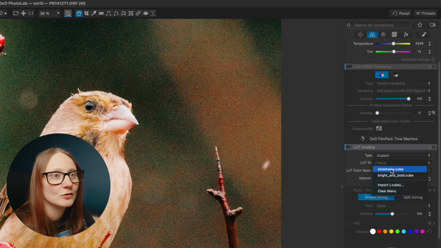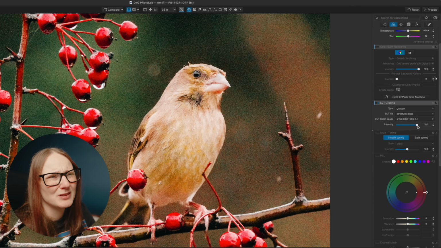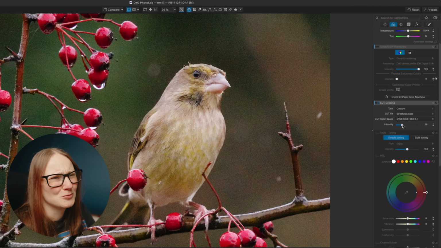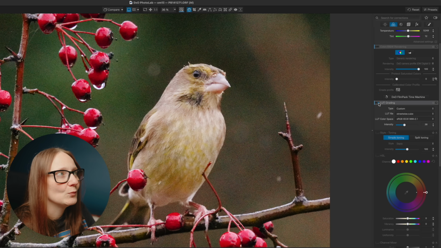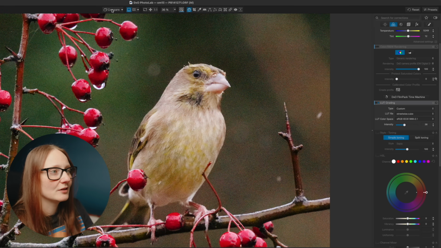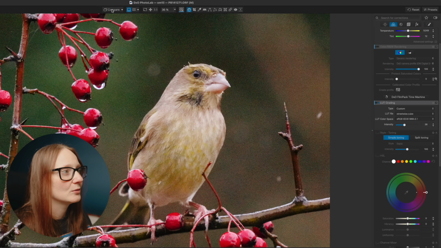So I'll import Streetwise, and then it's come in at 100%, and no preset looks good at 100%, to be honest. So even if we just dial it in a little bit, then we can see that the colours are just a little bit more unified and it's quite nice.